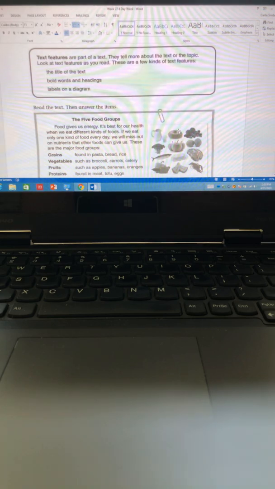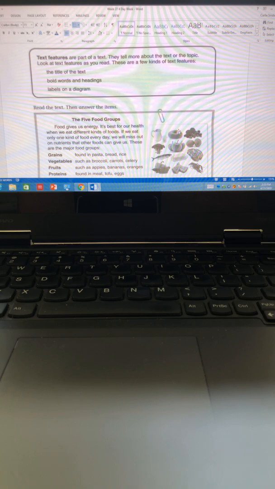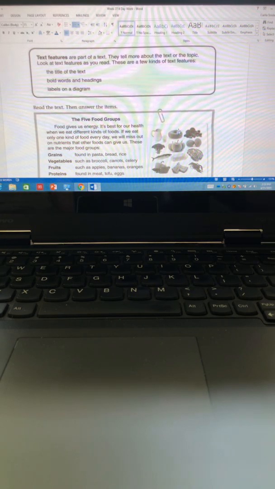Text features. They are part of a text. They tell more about the text or the topic. Look at the text features as you read. These are a few kinds of text features: the title of the text, bold words and headings, labels on a diagram.